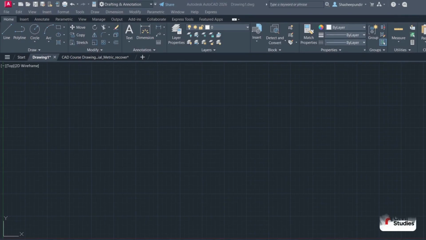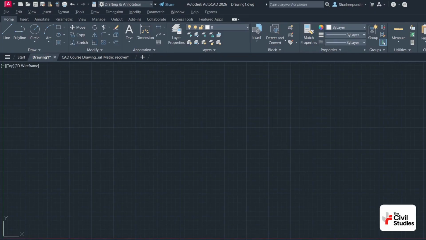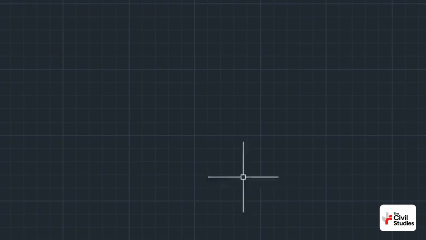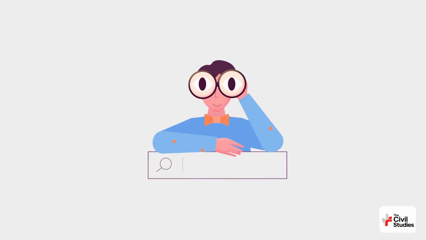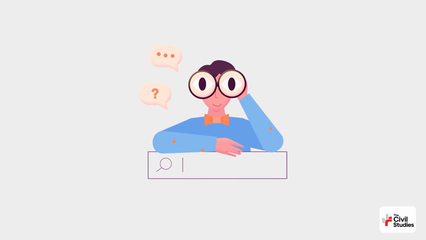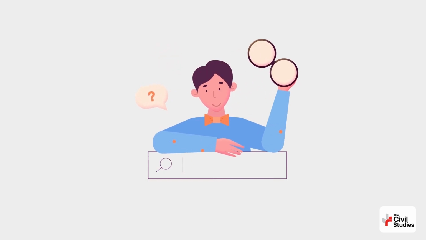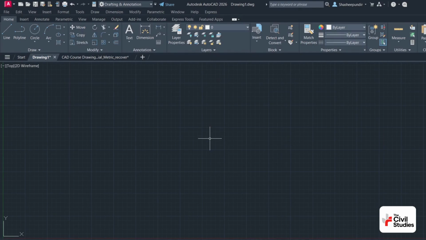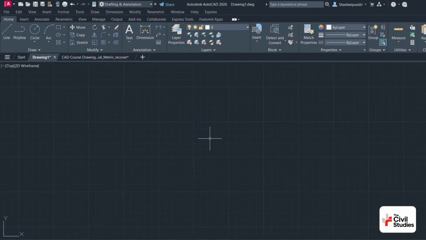Now please look into my screen very carefully and try to observe the cursor on the screen. In our AutoCAD, the cursor is a crosshair, not a normal arrow which we are using in a desktop or doing any other activities in a system or a laptop or desktop. This crosshair in AutoCAD helps you to understand the direction. Also, it keeps your object aligned while creating a drawing.